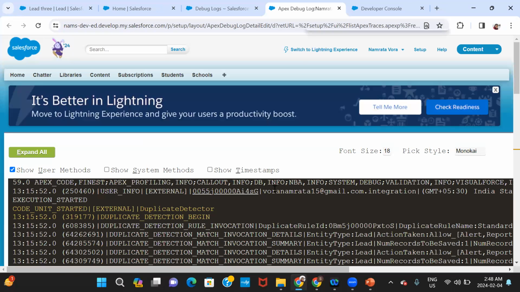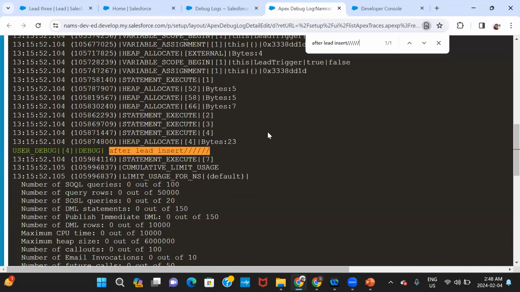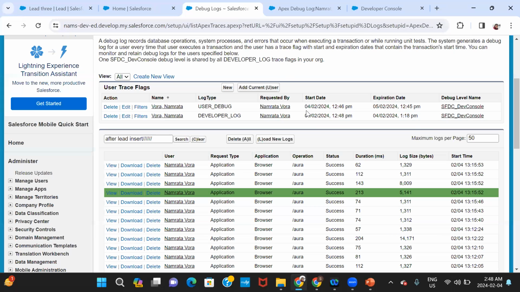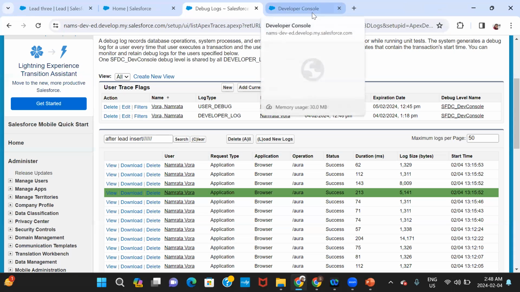I go to that log, do a Control F, and I find. So it's that easy. You don't have to open all those 10, 15 logs to find out where your message is. You just have to put your message over here. Just click on search and it will highlight which debug log is the one you're looking for. So this is about Apex Debugger.